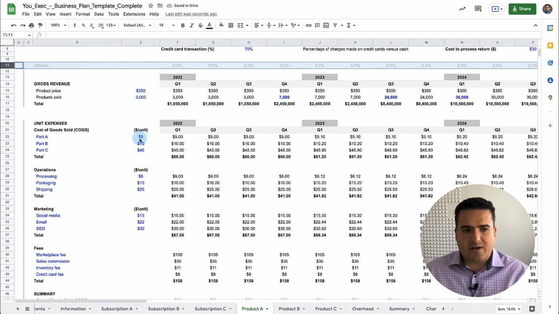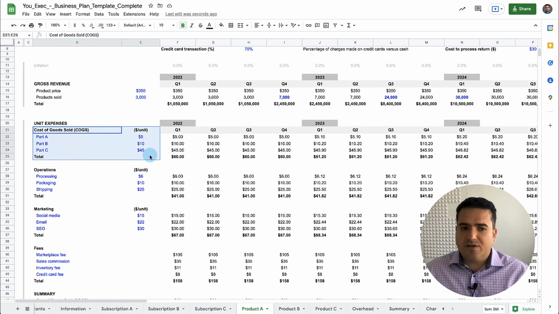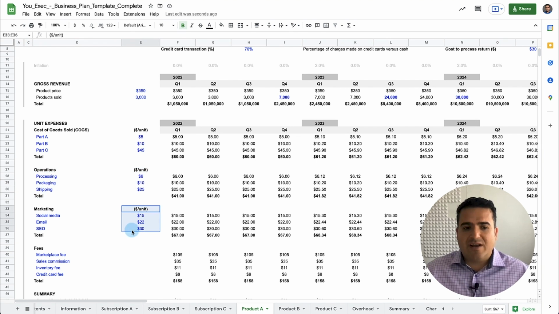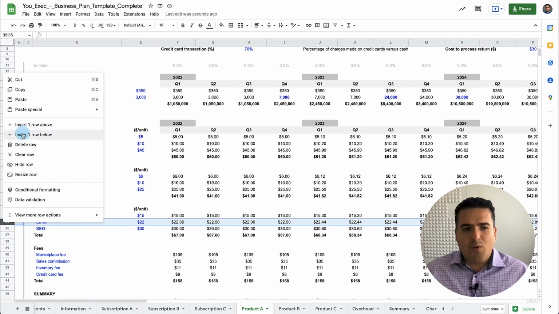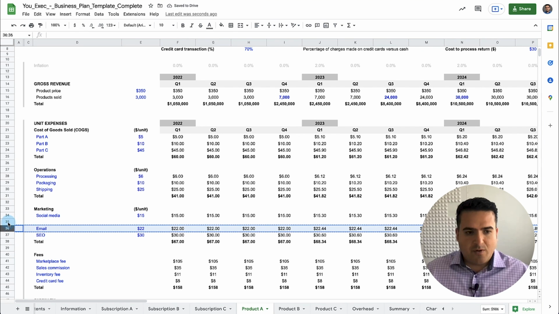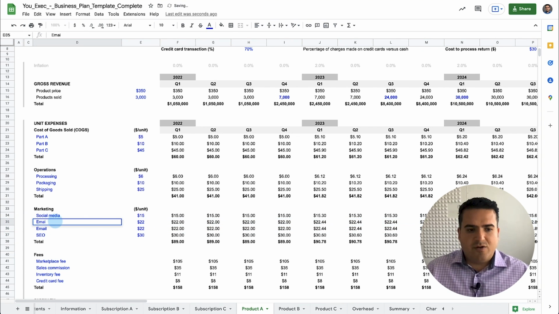Now let's go back to product A. You enter your unit costs for the different parts of your product. You also have to enter how much you are expecting the processing, packaging, shipping, or any other operational cost for each product of yours to cost. Once you enter that, you can enter any marketing or advertising related expenses as well. Remember, if you want to add a row, make sure to add the row in the middle, not at the top or the bottom. You just simply have to copy the row and paste it into the new one that you created, and you can enter whatever new expense you have.